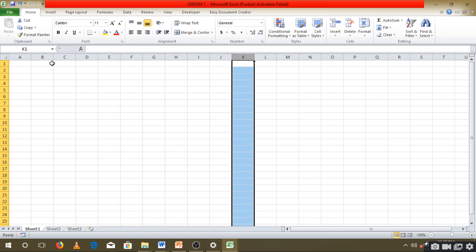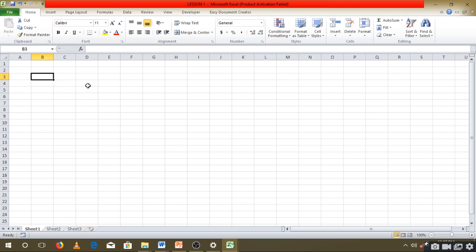Then another thing that we need to know are these. In most cases people call them boxes, but in Excel language we call them cells. Every box that you see there is a cell. Now this cell here has what you call a cell address. The cell address is basically the name given to that given cell.